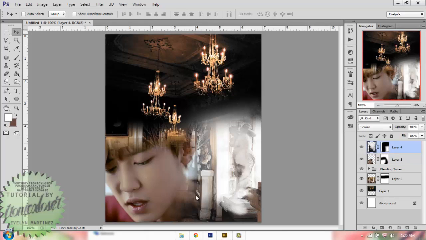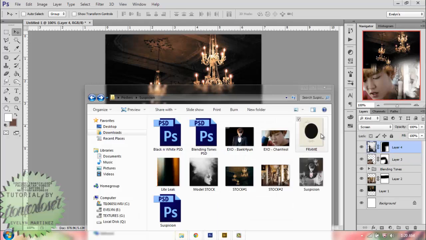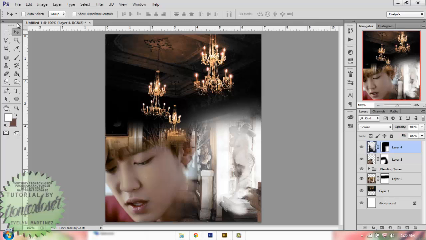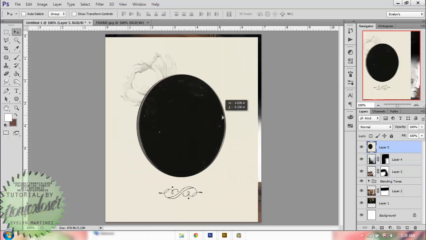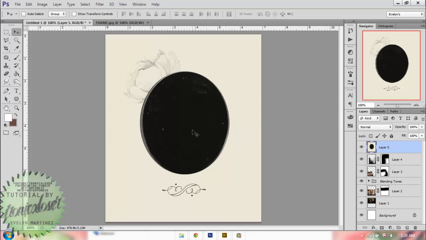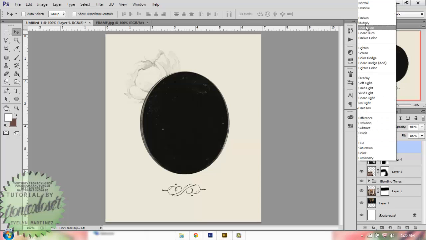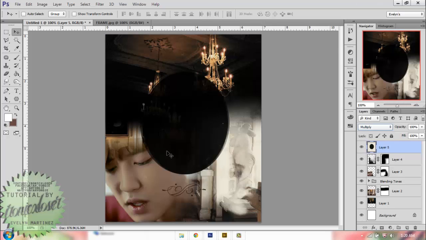So next we're going to go ahead and add in our frame texture. Click it, drag into a new tab, and then pull it over from there to your poster, like so. And it's going to fit the poster size perfectly. We're going to set normal to multiply, like so.